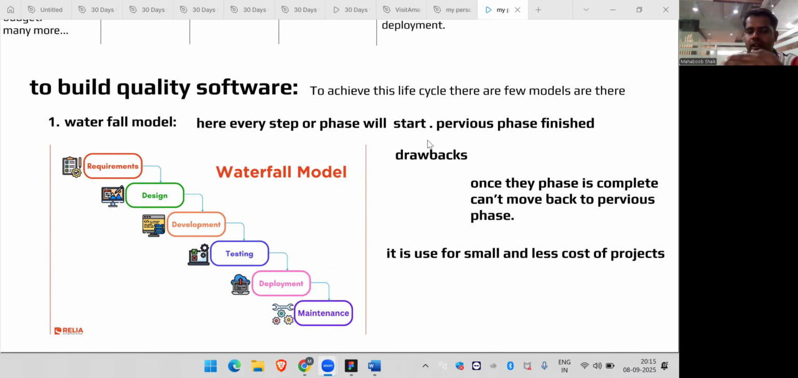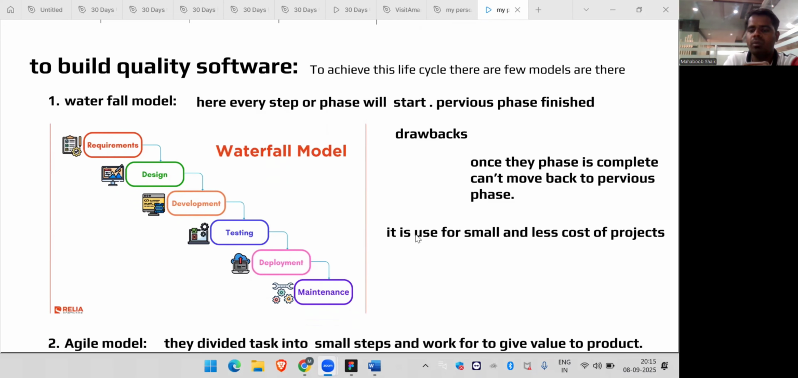There is a drawback in that waterfall model. Once the requirement phase has been finished and it moves to the designing phase, suppose the client comes to us, he wants to add another feature. There is no going back to the previous phase in this particular model. It's only used for small projects and low cost projects.